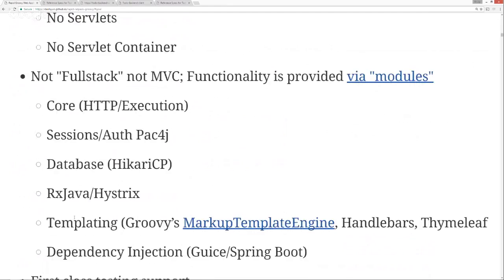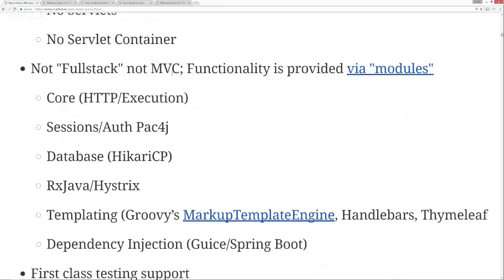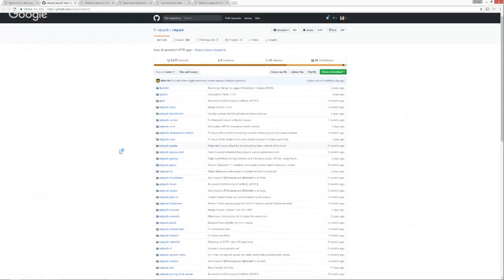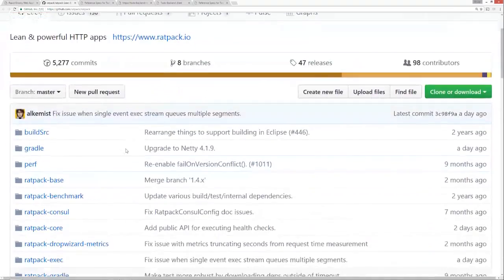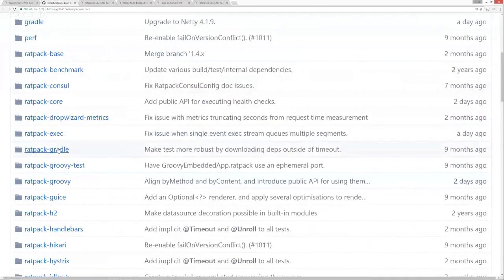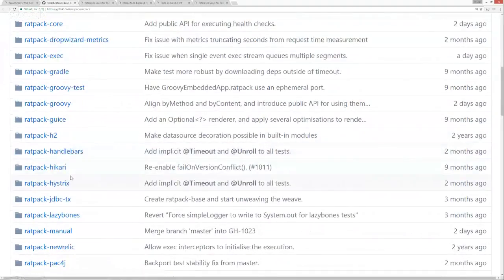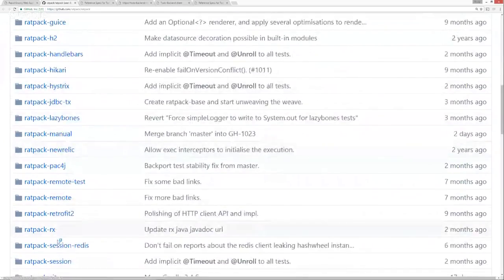Again, Ratpack is not a full stack. It's not MVC either. Any extended functionality is provided via modules. So if you head over to the Ratpack code base in GitHub, you can see that our code is organized in this kind of way. As an example, if you didn't need anything other than the ability to handle web requests, then all you need is Ratpack core. But if you wanted Groovy support, or support for Guice or H2, Handlebars, et cetera, you can come here and take a look at what we officially support.